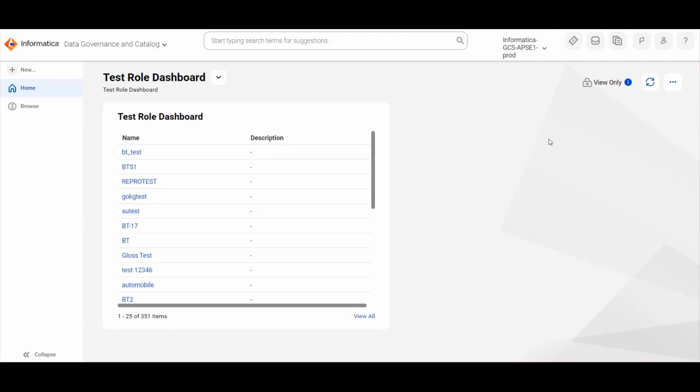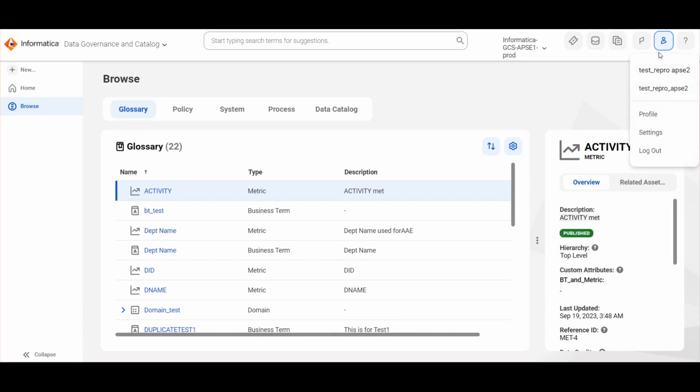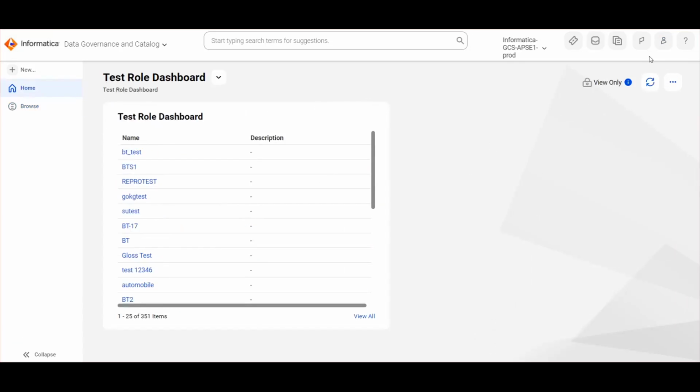Now we will see a quick demo on how stakeholder works in data governance and catalog. For this demo, we have created two different users in IICS. One is Stakeholder Pro APSC1 and the other user is Stakeholder Pro APSC2. So now we will create the asset from Stakeholder Pro APSC1.